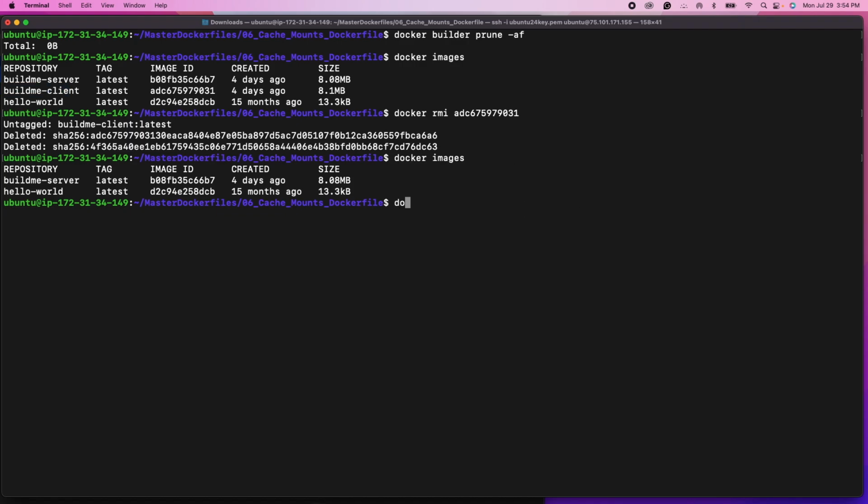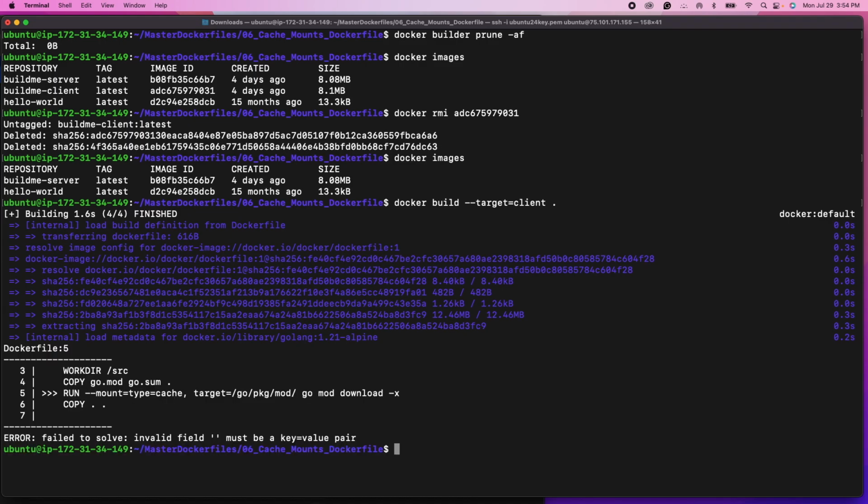Let's now build our Docker image. So docker build, target is the client, dot. There is an issue here. I believe it's the space that is between this comma and the target.